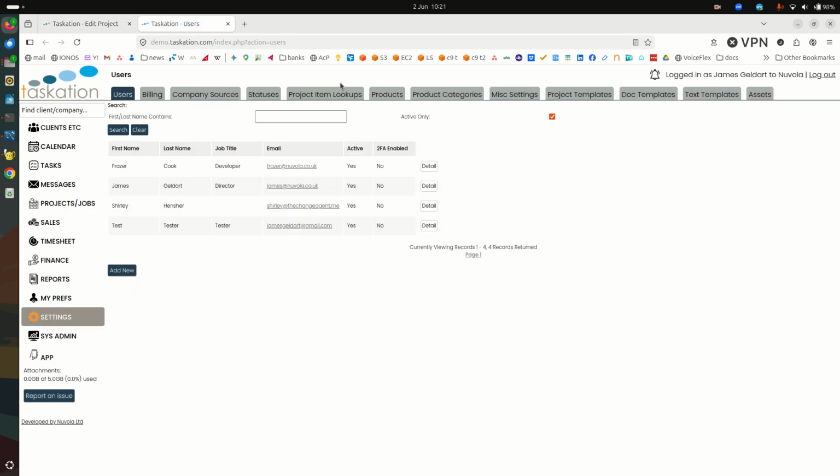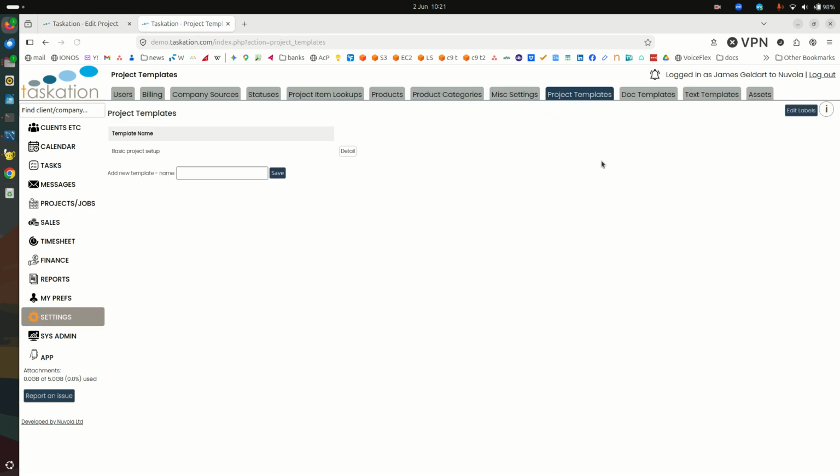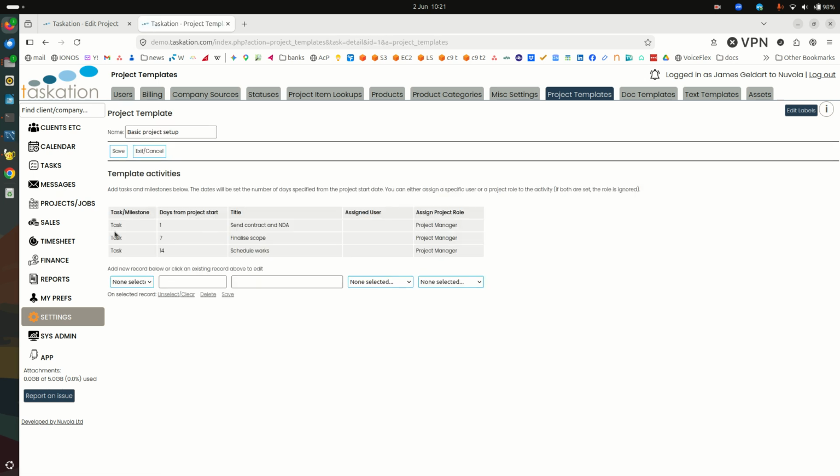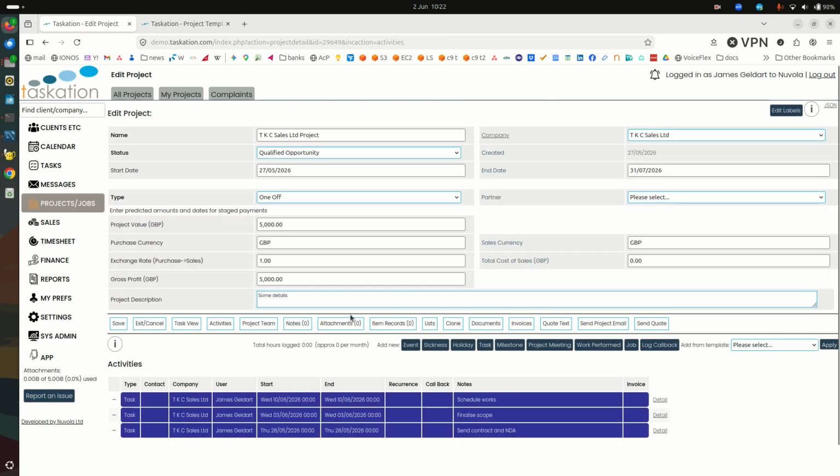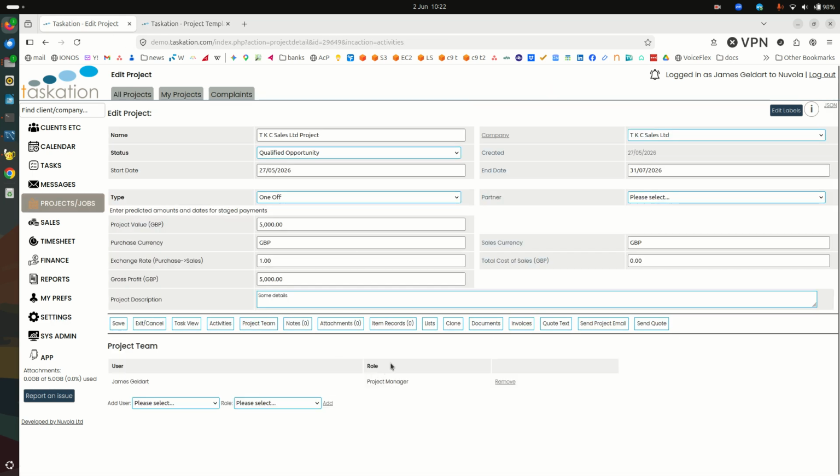If we go into settings and go into project templates, we can see that we can set up tasks which are to be completed a certain number of days from the start date of the project, and we can either assign a specific user or assign somebody who's got a role in the project. That's the role from the project team here. While I'm in here, I'm going to add a test user as a team member onto the project.